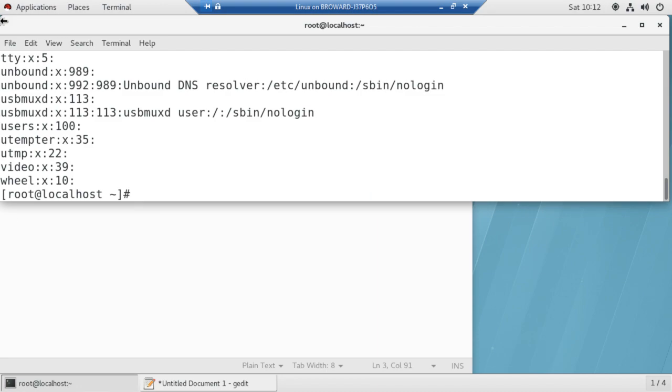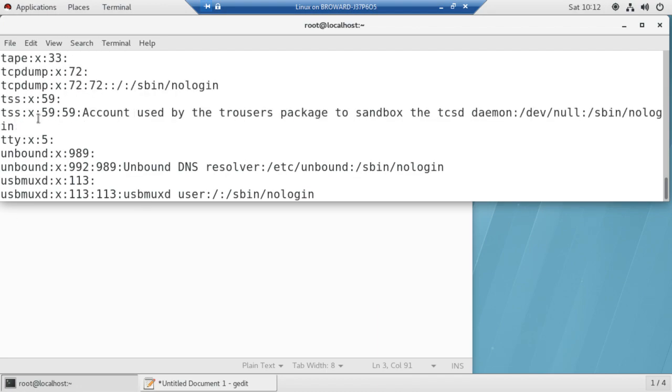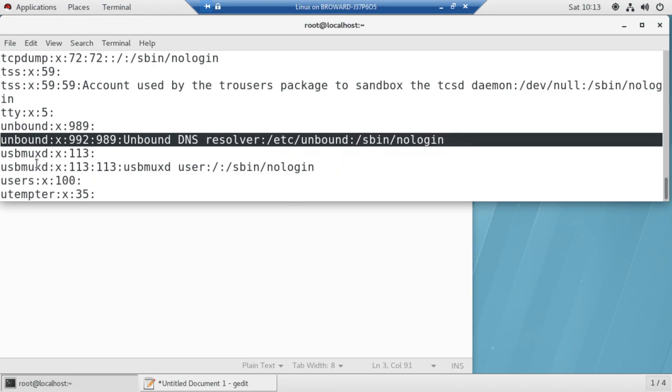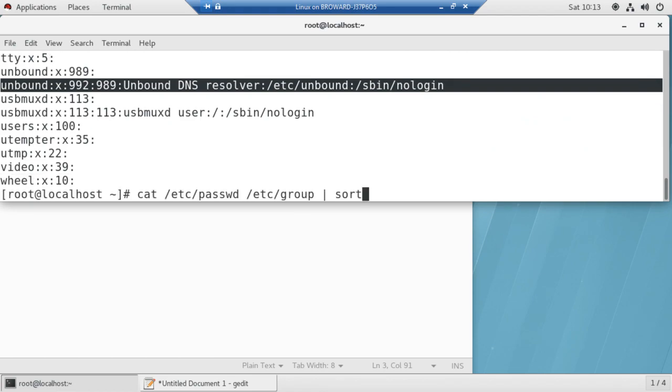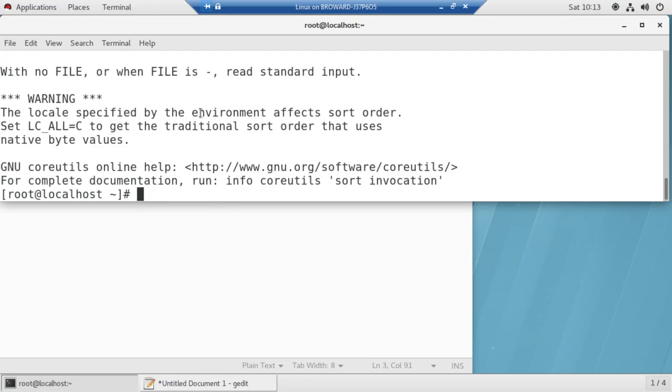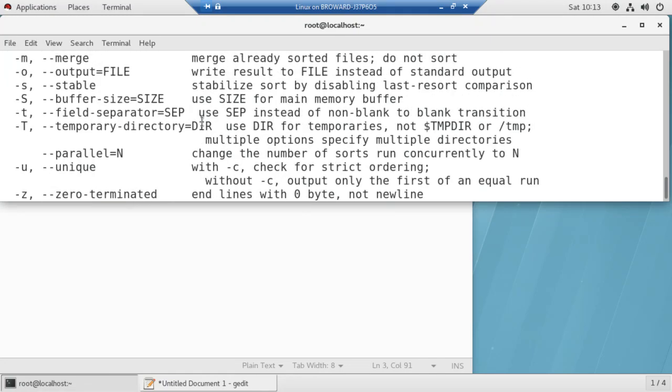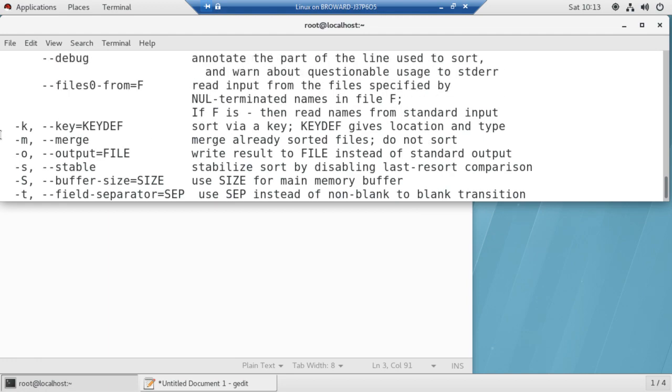So, like, here's a user account, here's my group account, and here's my user account. Here's my group account, here's my user account. So if you want to get both your groups and users together, you can just pipe it to sort. Sort will also allow me to sort certain columns. See this key field?